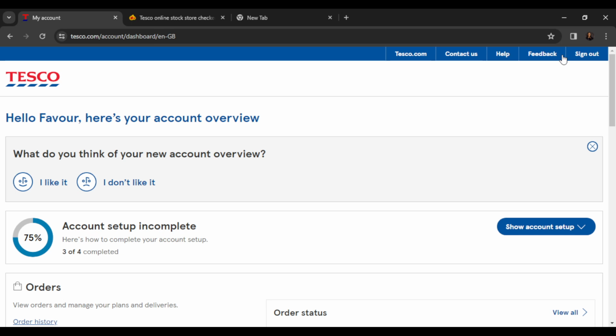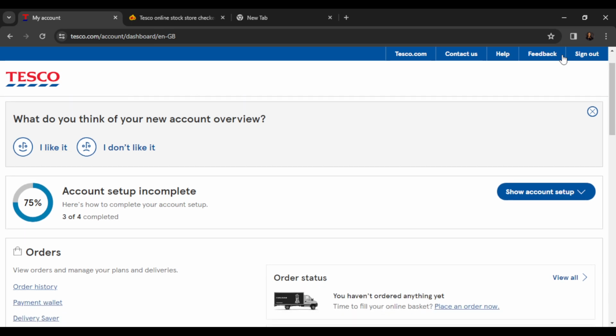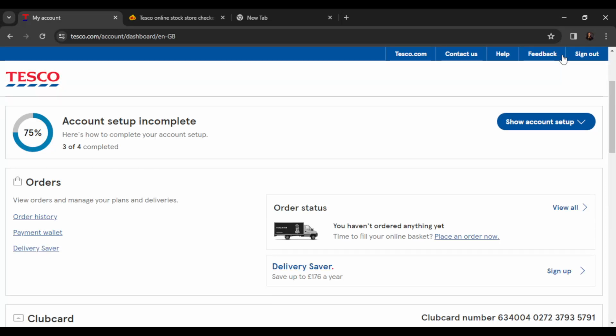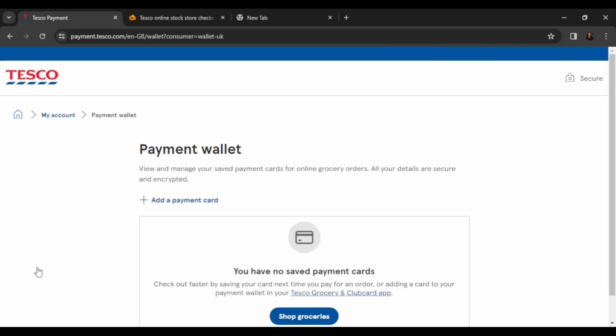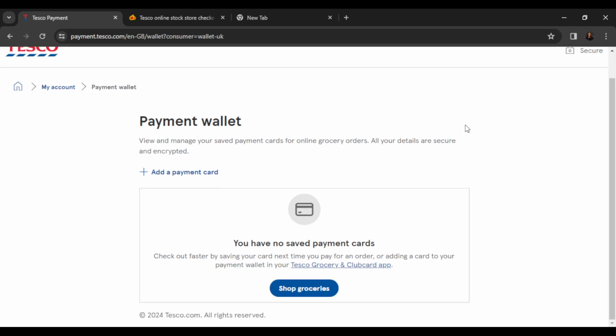So from this page right here, just scroll all the way down till you get to the orders section. So this is the first category, which is orders, and if you check just right under your orders, you're definitely going to find order history, payment wallet, and delivery saver. So go ahead and click on payment wallet. So right here, it takes you to this amazing page where you have your payment wallet.